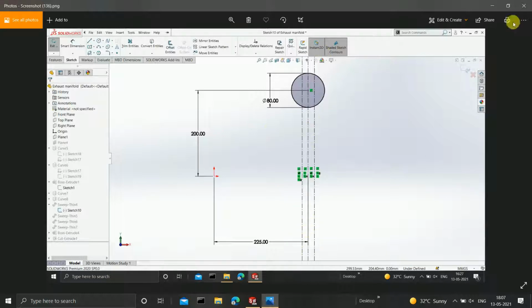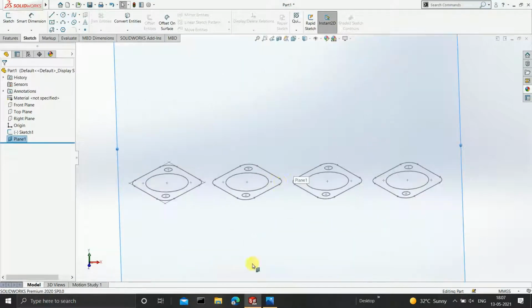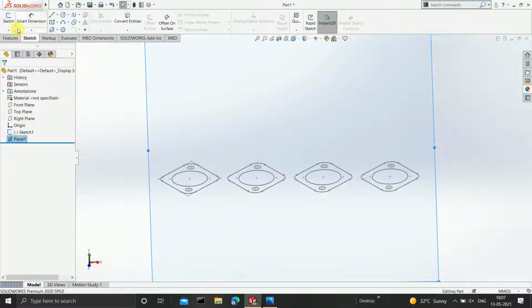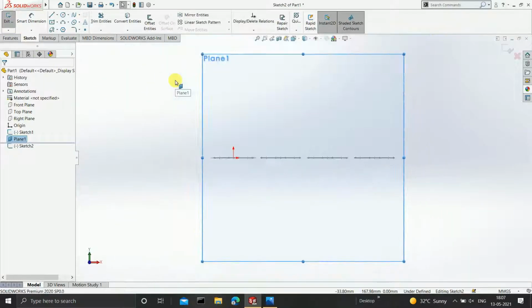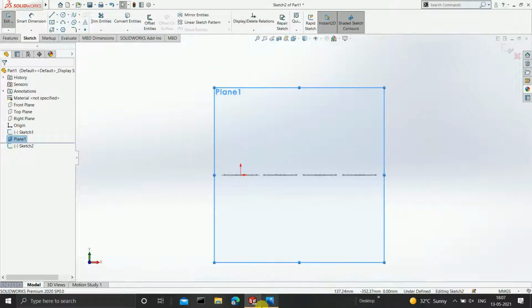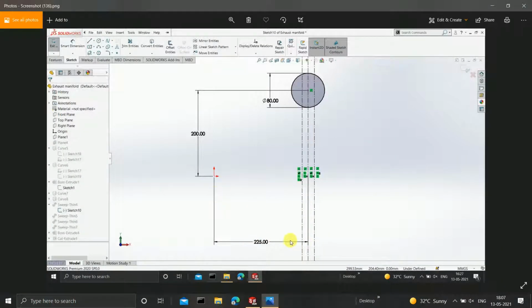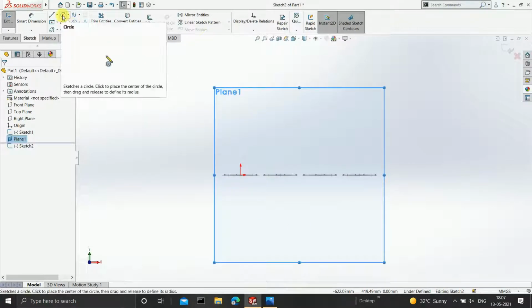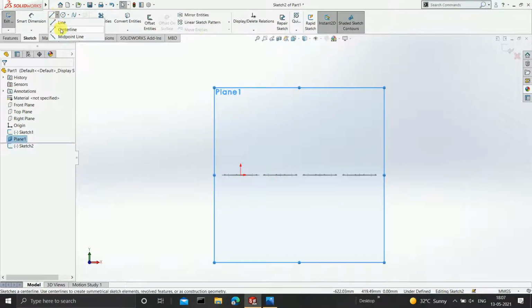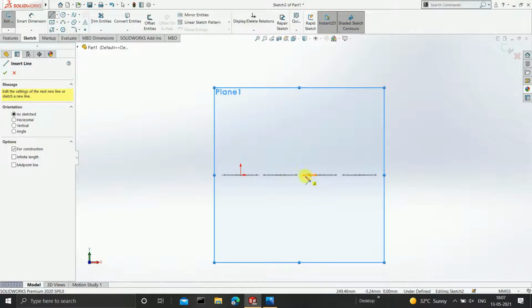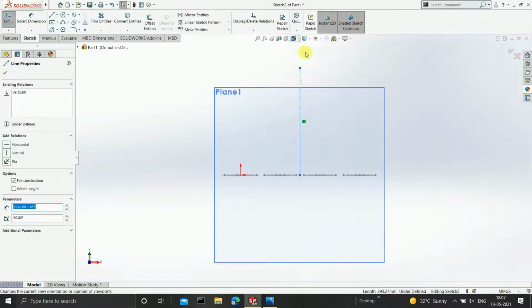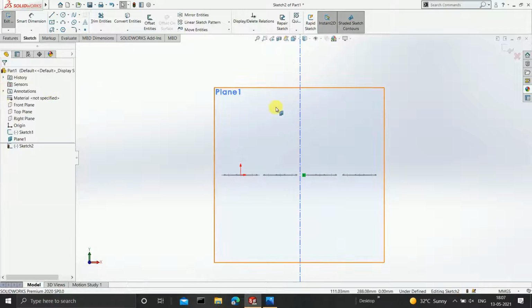So first of all, make sure that you click on sketch, press Ctrl 8. Now guys, here you can observe that there is one line at a distance of 225. Okay, so I'll draw that particular line. Since it is a construction line, therefore I'll draw it simply. Select this, make it infinite length and then click on OK.